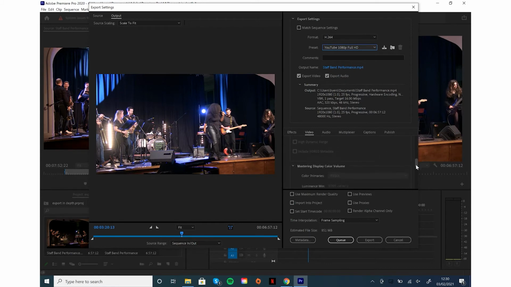Well, that will be all to do with a little thing called your bitrate. As you can see in the YouTube preset, it is set to about 16. The reason why the YouTube preset is at around 16 is because YouTube actually compresses your videos when you upload them, and they have a maximum of around 15.